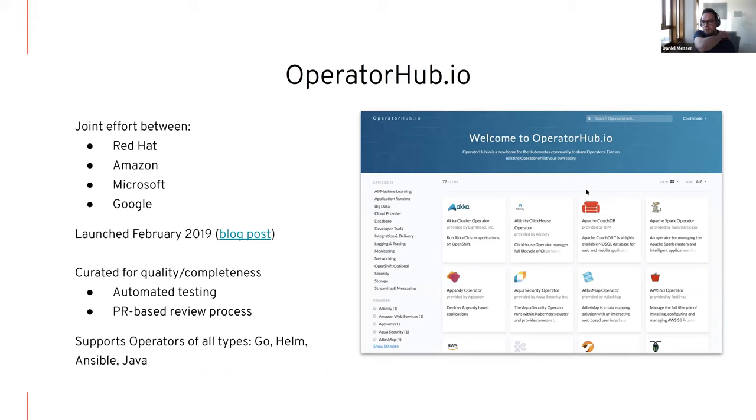The third part, operatorhub.io, is a webpage on that named address. It's a joint effort between Amazon, Microsoft, Red Hat, and Google. We launched this in February this year. We now have over 75 operators published there and multiple versions getting frequent updates. This is a community curated place where people can just publish their operators. It comes with automated testing and PR-based review process, and it's agnostic to the type of operator and the way they got created. So this is not dependent on an operator being created with the SDK.